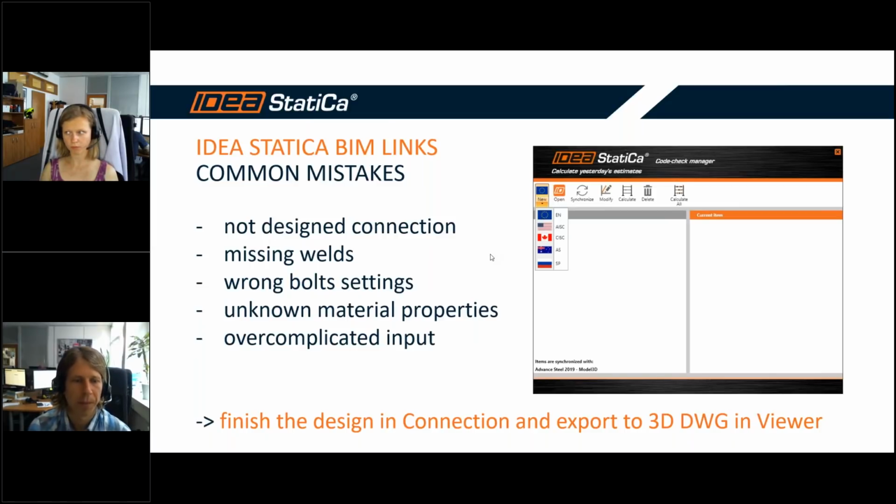So since this is not well done in Advanced Steel, it loads in the same state into IDEA StatiCa, of course. And there is one thing that we can profit from, and that is that we can actually do the design in IDEA StatiCa itself directly, and then we can export the design to 3D DWG in our online viewer and get it back to the drawing software, the CAD software.